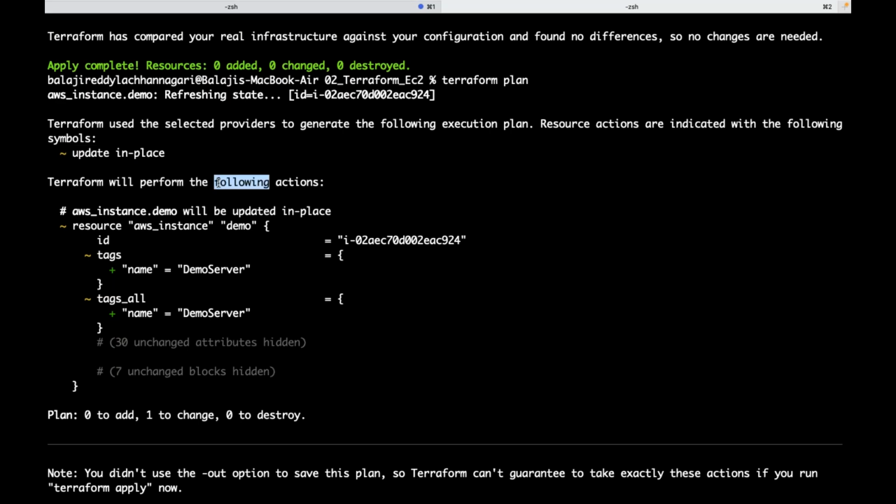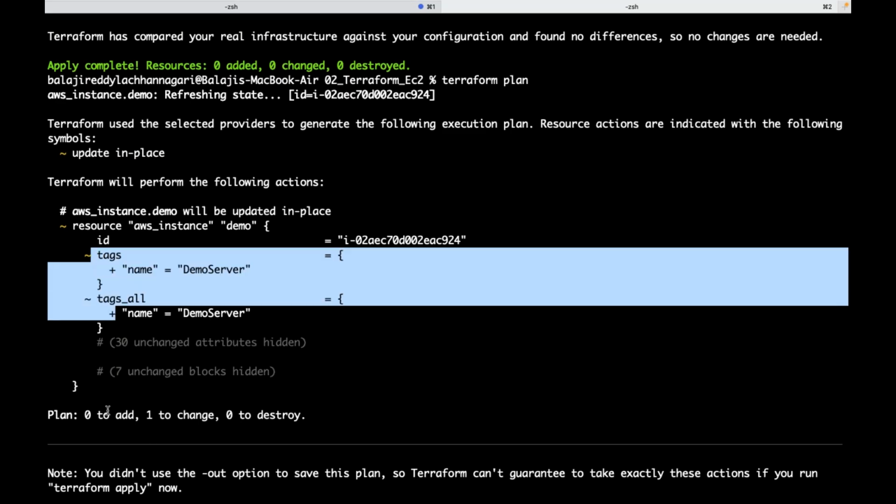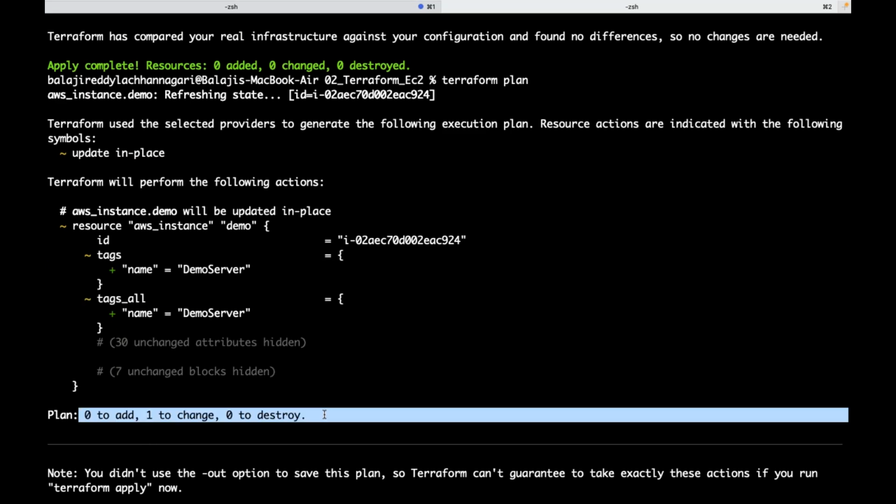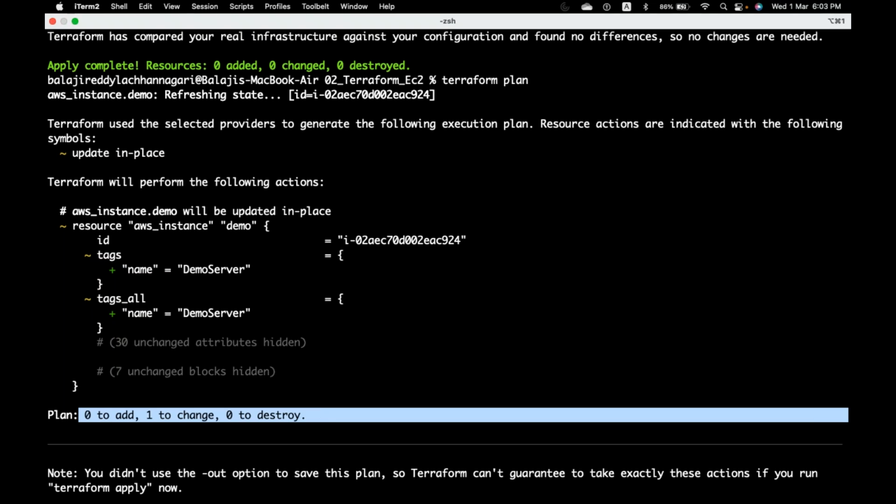So Terraform will perform the following action. This will be updated in place. This AWS EC2 instance will be updated to add these tags. So that's why the plan is saying: zero to add, one to change, zero to destroy.